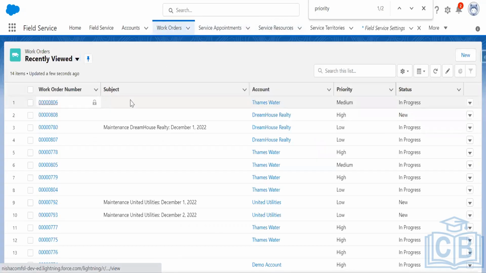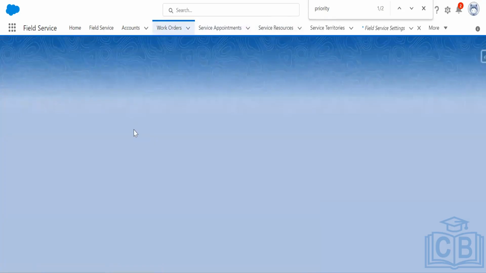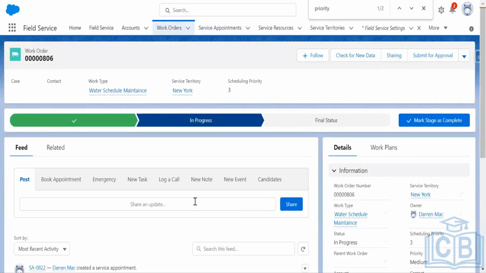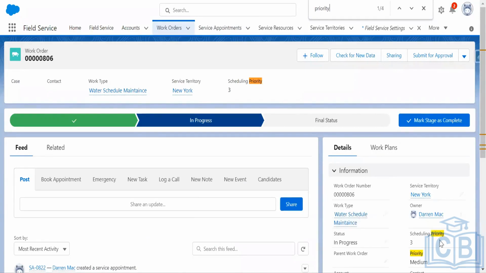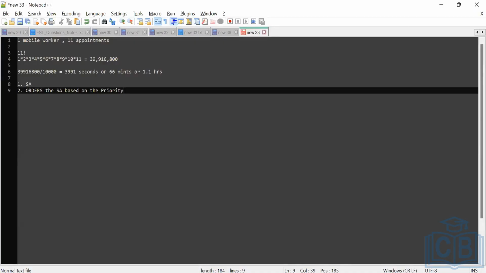This priority field should be there in the work order also. Let me check that in the work order. It is present there. Look at the scheduling priority. That means the optimization engine orders the appointments based on the priority. The priority is defined using the work order priority field, the work order line item priority field, and the service appointment priority field.